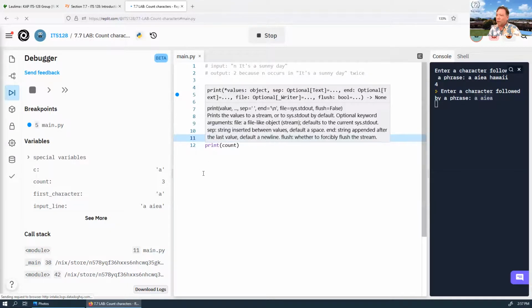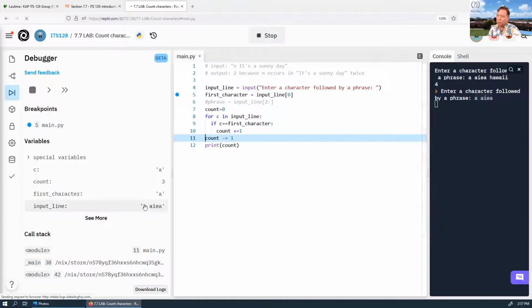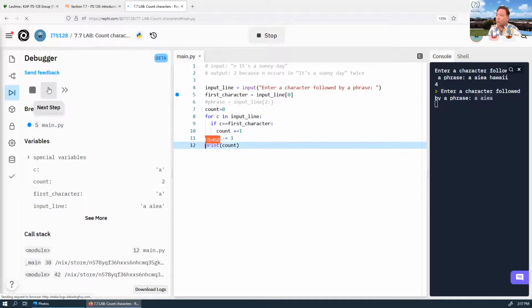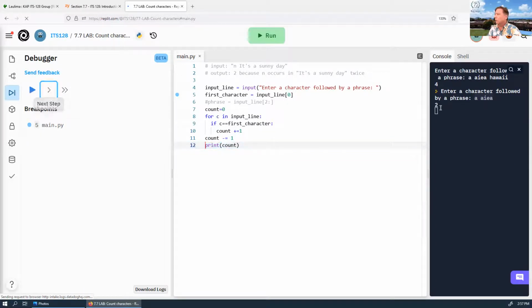But now we have to decrement it because in our count of 3, we included the first A here. We don't want to include that one. So that's why we subtract 1. So we subtract 1, and now count is equal to 2. And then we print out the 2 right over here.